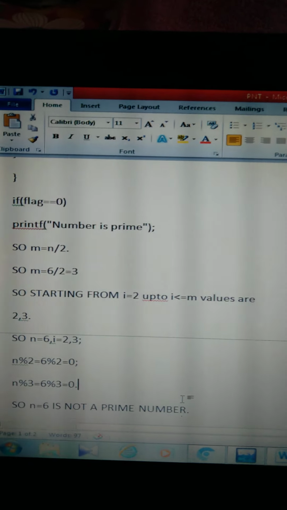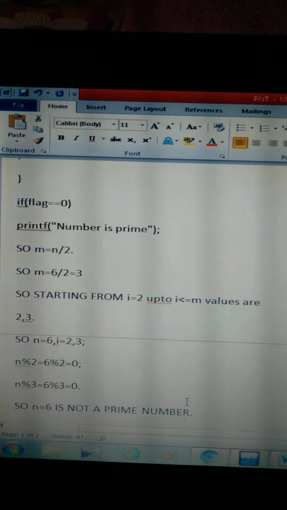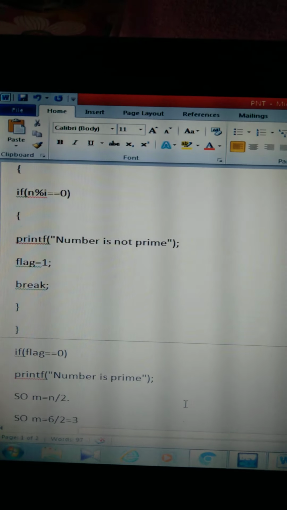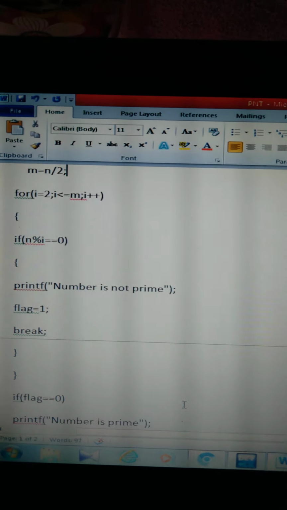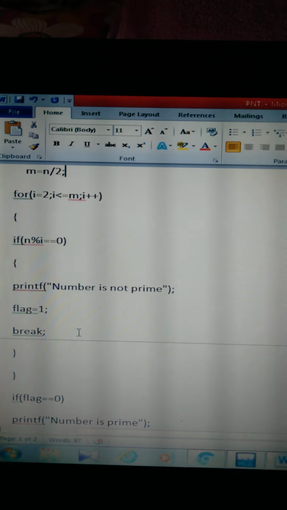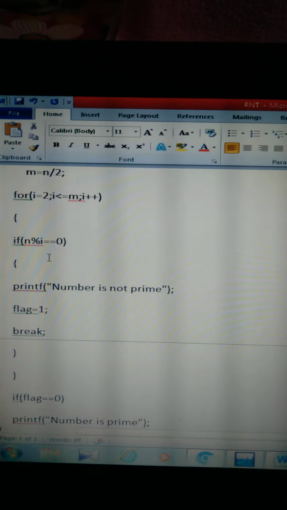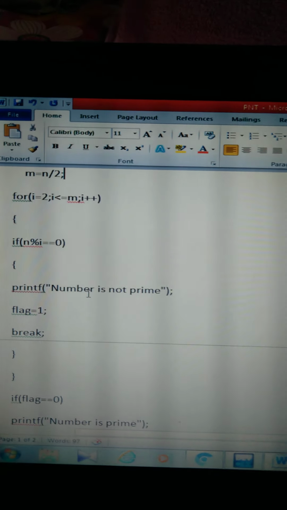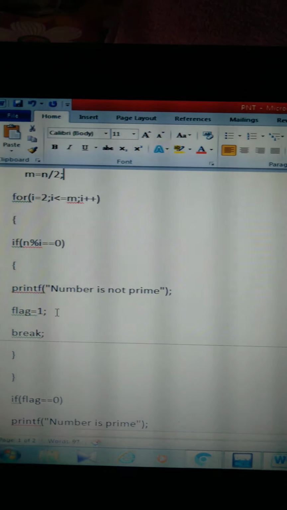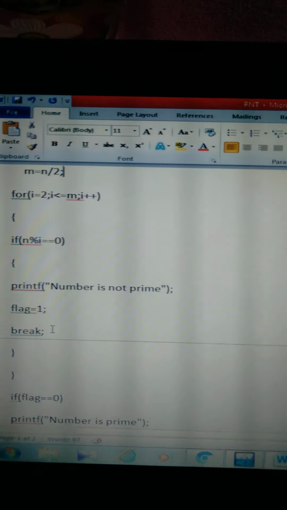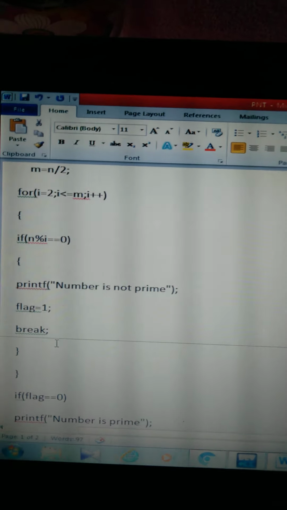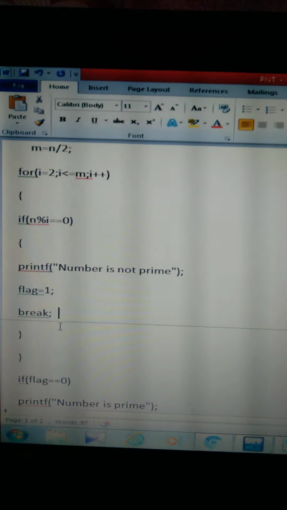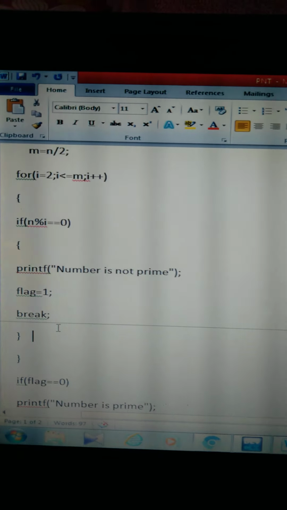Okay. Flag is equal to 1. This condition is satisfied here. If n modulo i is equal to 0, then the number is not a prime. Flag is equal to 1. Break. Here the program stops because we have declared the given number and proved that it is not a prime number.